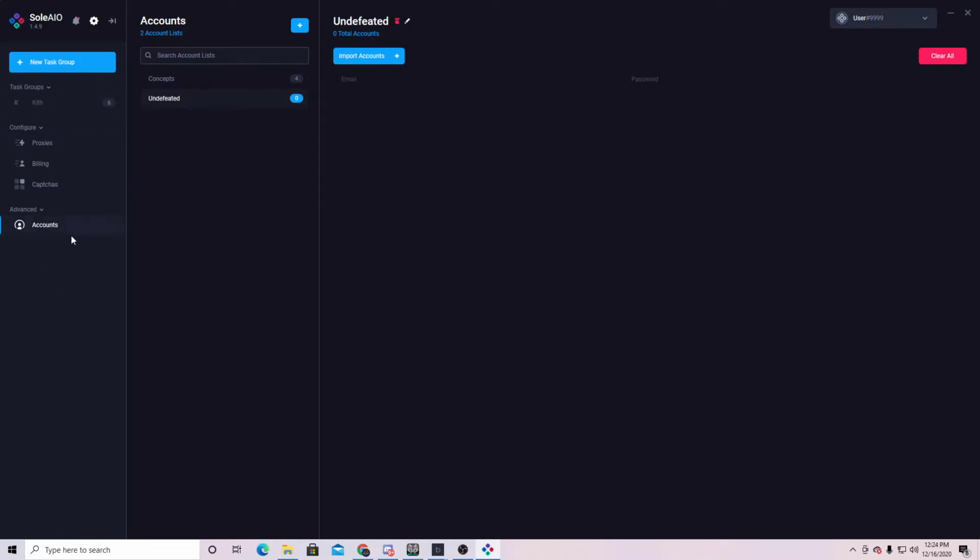Now we're going to go through the rest of the sidebar. So we're going to start at accounts and make our way up. For an account, I just made a group called Undefeated. Then you want to import accounts, and you have an email:password set up. So you just type in an email, boom, type in a password. And to import multiple accounts, you just go down, do the same thing, all in this first format, and that'll get your accounts in.